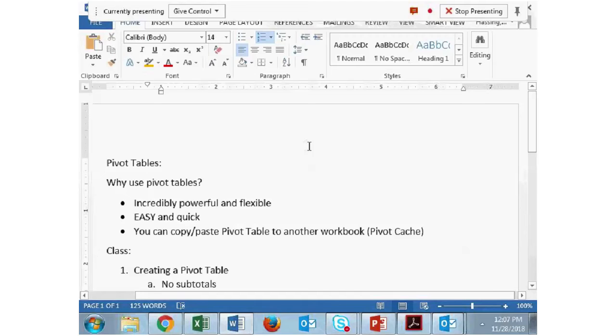So why do we use pivot tables? They're incredibly powerful and flexible. They're easy and quick. And one interesting thing is you can copy and paste pivot tables to another workbook without including the data source, which helps in presentations. It doesn't need the data attached to it. It has it in a pivot cache. So it's very easy to use them in presentations and decks and in whatever you might need, without having to provide the data source.